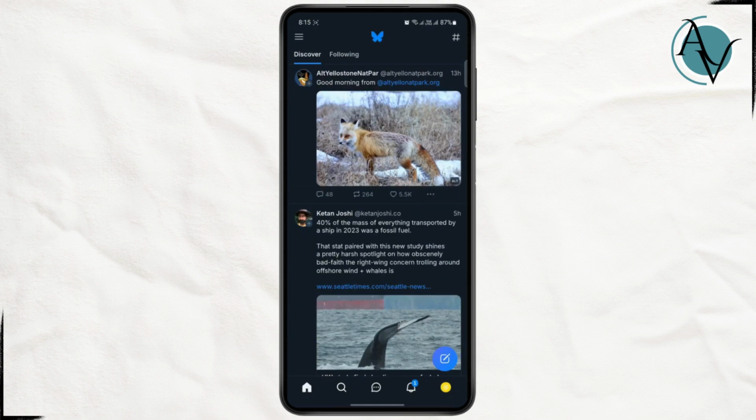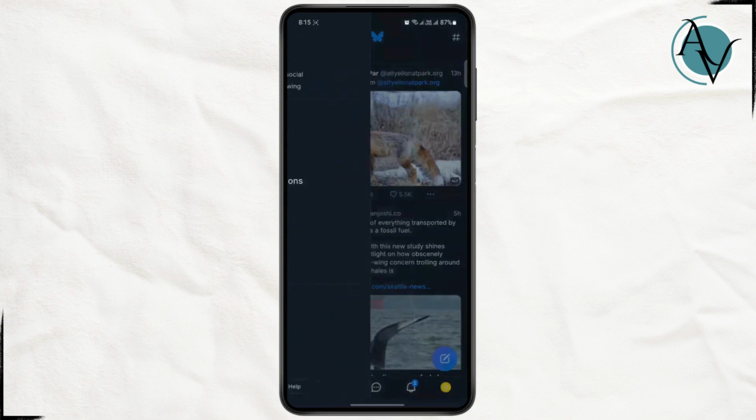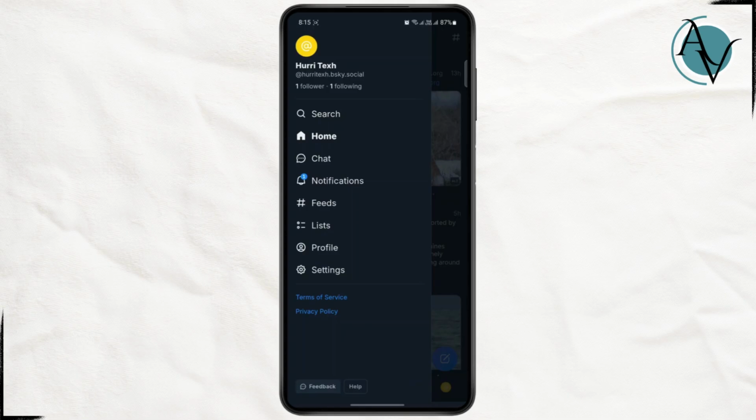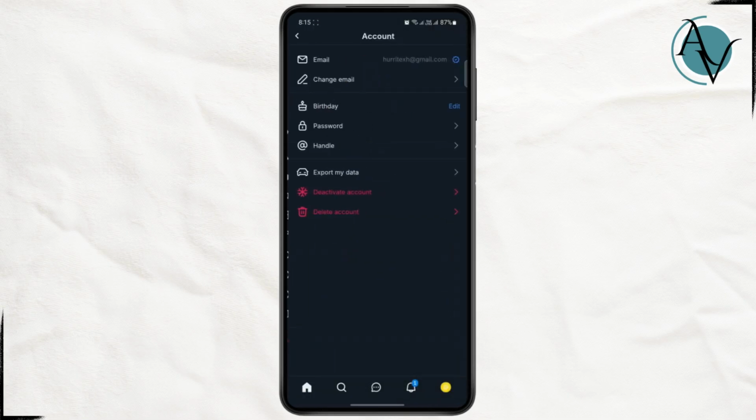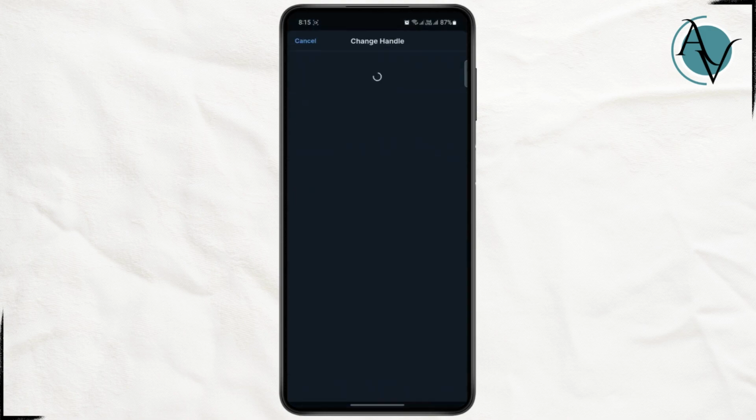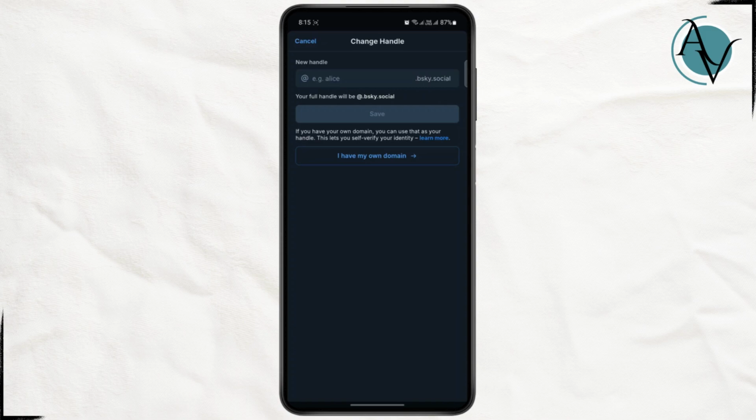For that, you have to go to your home screen again, tap on the hamburger menu, and from here you are just going to tap on the settings icon, click on accounts, and then from here you have an option to change your handle. Just tap on it. So you have to know that your handle should be unique.